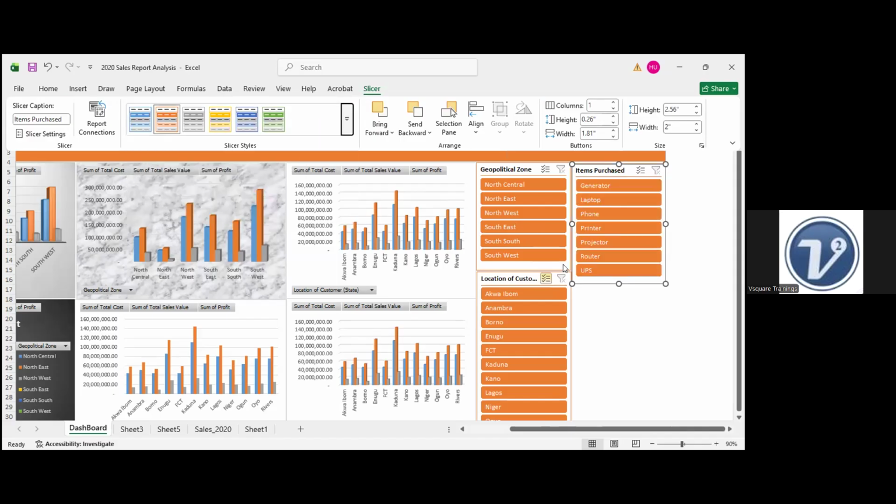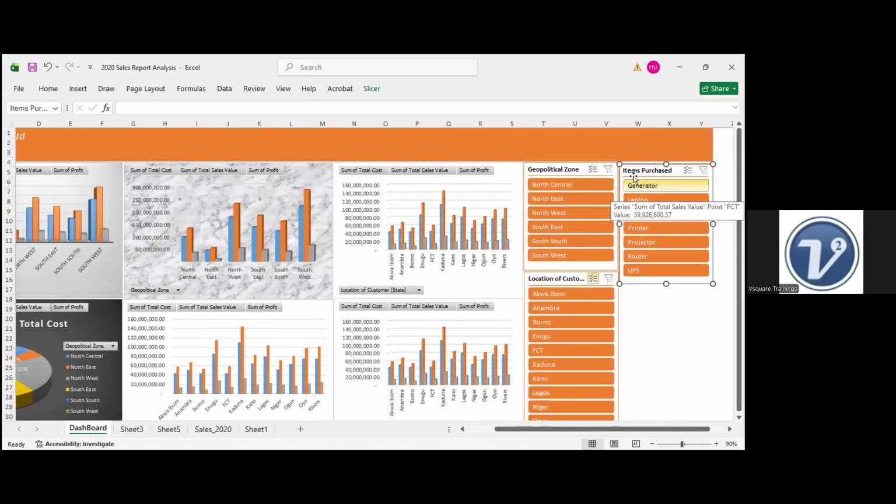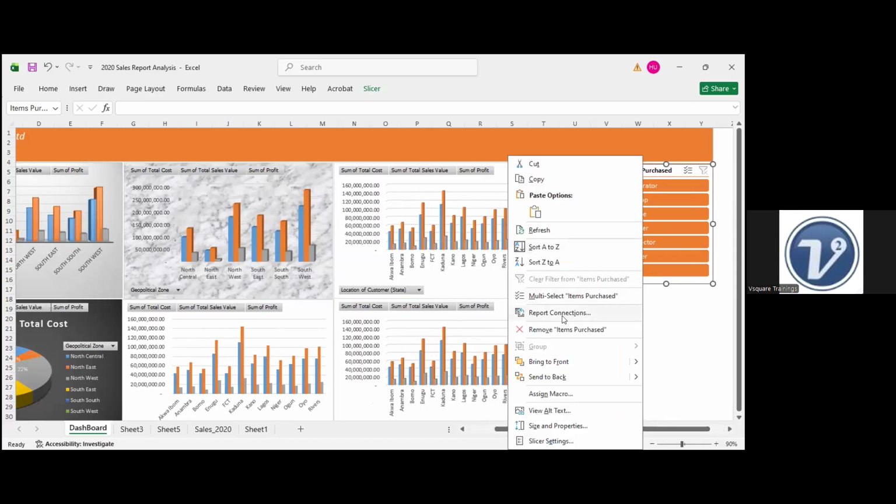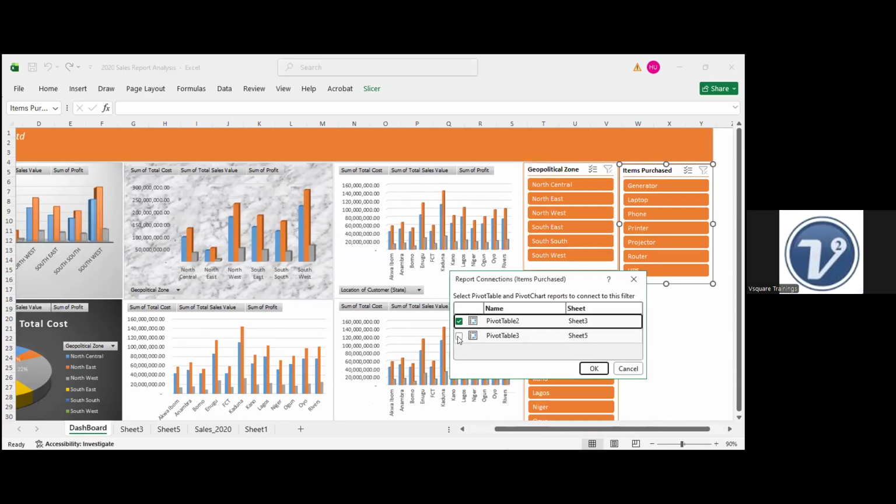Now that I've created this one, I just need to right click it and then choose report connection. Can you see that? Report connection. When you click report connection, you then need to check this box. By checking it, you have now linked all the graphs together.